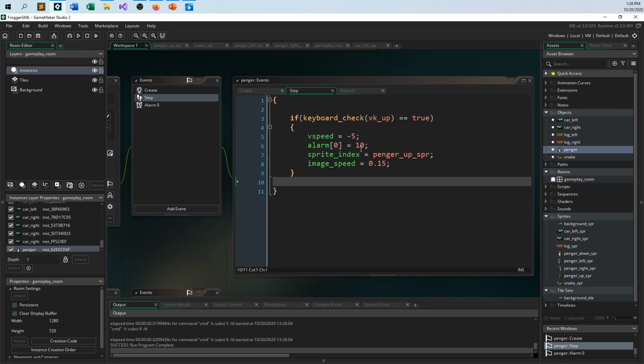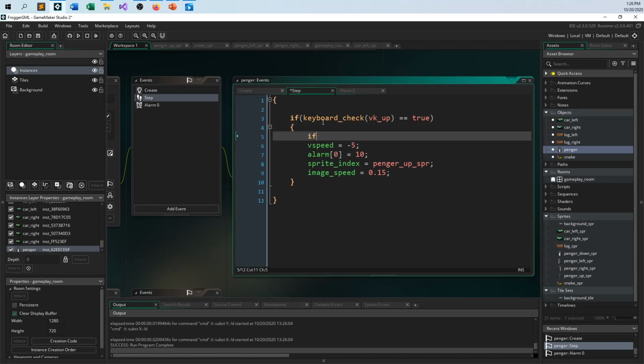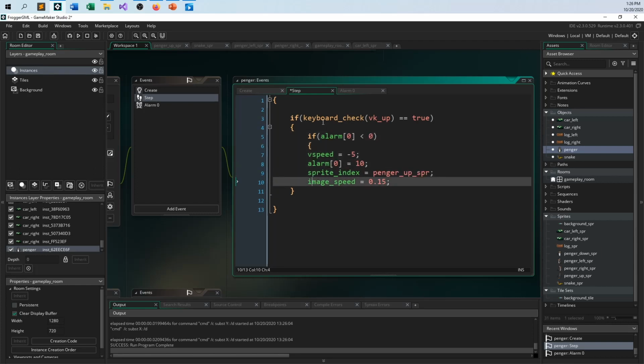So unless you are really good and go as fast as you can tap, there's going to be 2 or more frames where that key is going to be down and it's going to reset and the character is going to get stuck between frames. And so the way around this is just to add an extra check and just say if the alarm is less than 0, then do this.